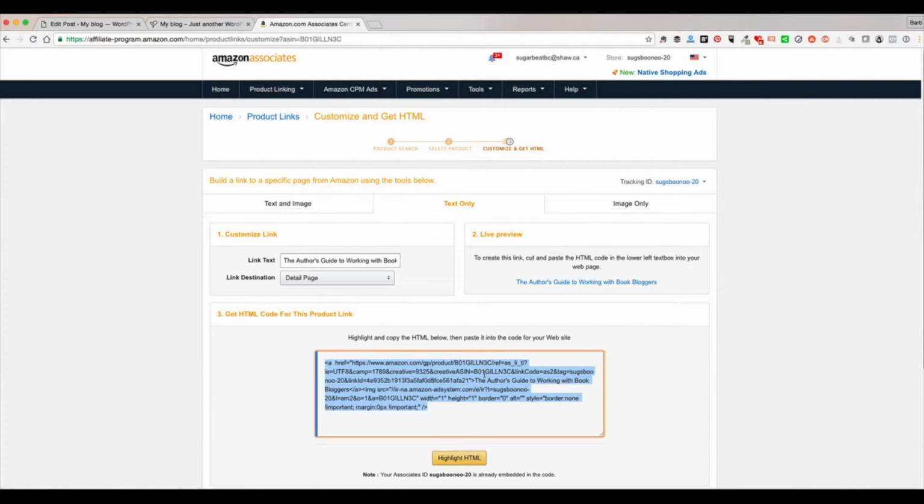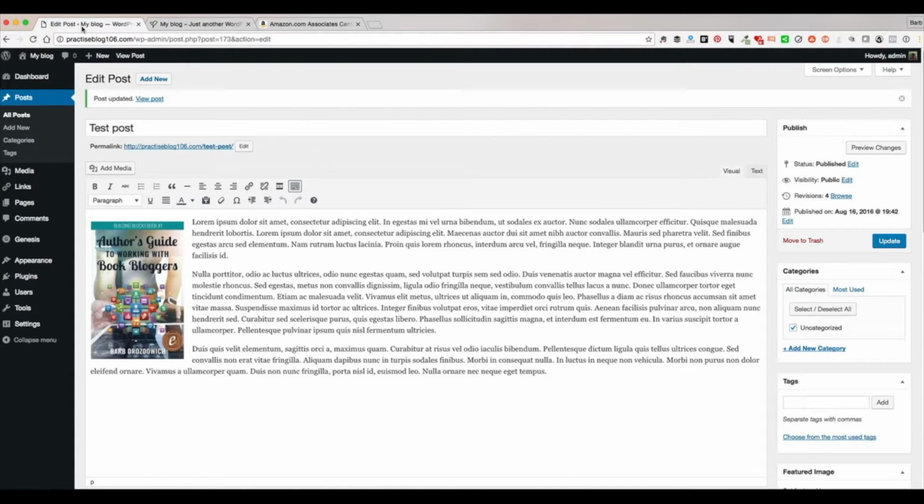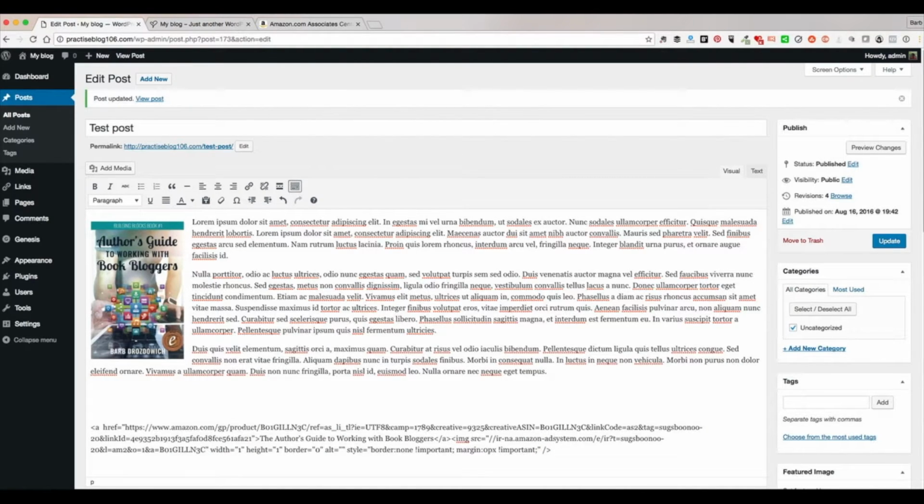where the HTML code is for that particular link. And you'll see as soon as I click on it once, the whole business gets highlighted. I'm then going to copy it. I'm going to go back to the edit post version or side of my blog of the post, and I'm going to click and paste all of the code onto the post.